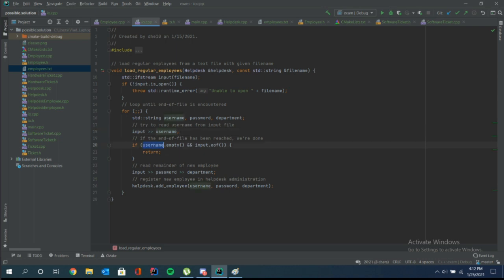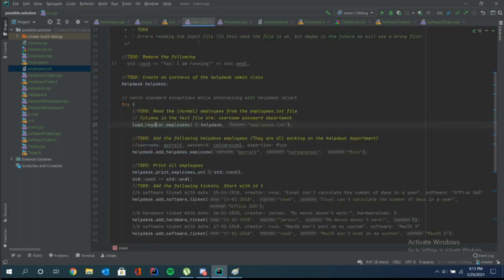If username is empty and scanner dot end of file, I think we actually have that in Java. So if the scanner has reached the end of the file, then we return and exit out of the for loop and exit out of the method. And then again, password equals scanner dot next line, department equals scanner dot next line, and then help desk, because we passed the help desk that we are actually going to use in the main.